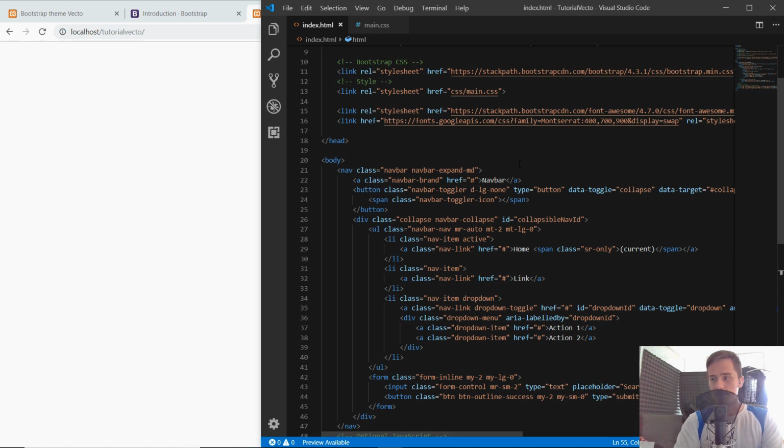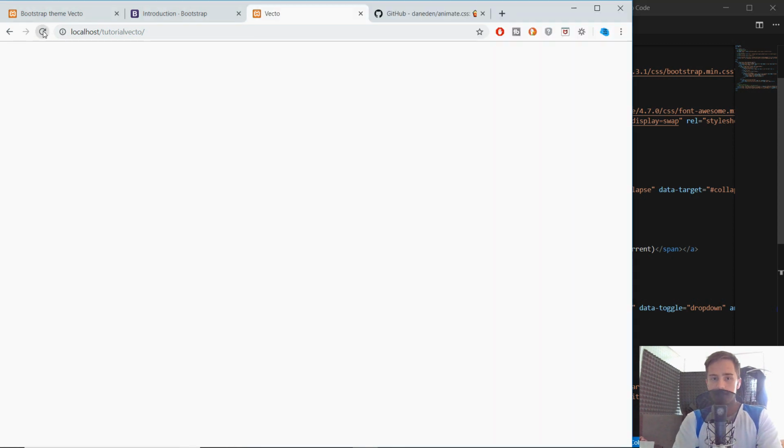So yeah, let's put in the MD, and you can even make the navbar fixed at the top, so fixed top. Okay, let's reload this thing and see how it looks. Okay, so there's the navbar. It should be fixed at the top. You cannot see it right now.